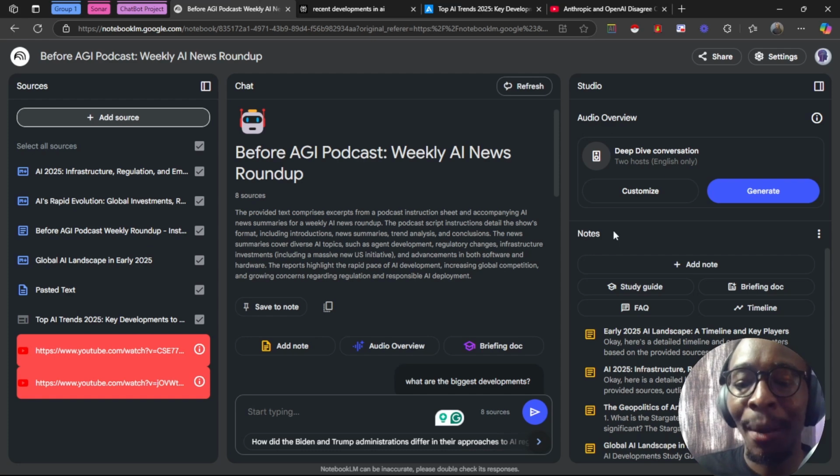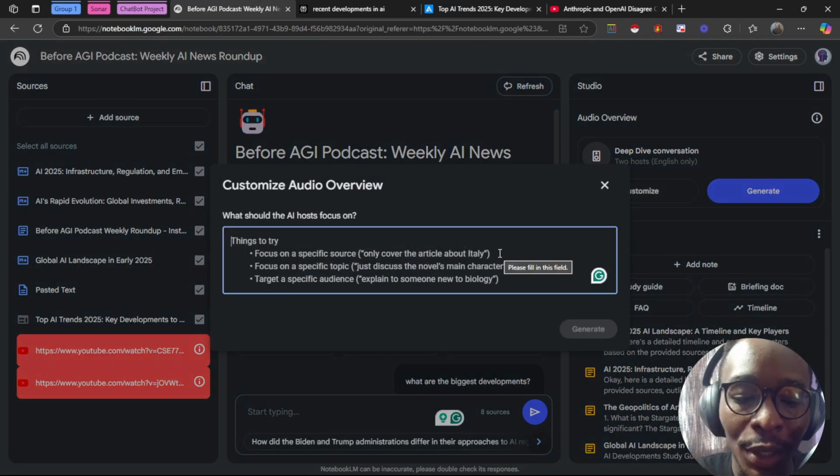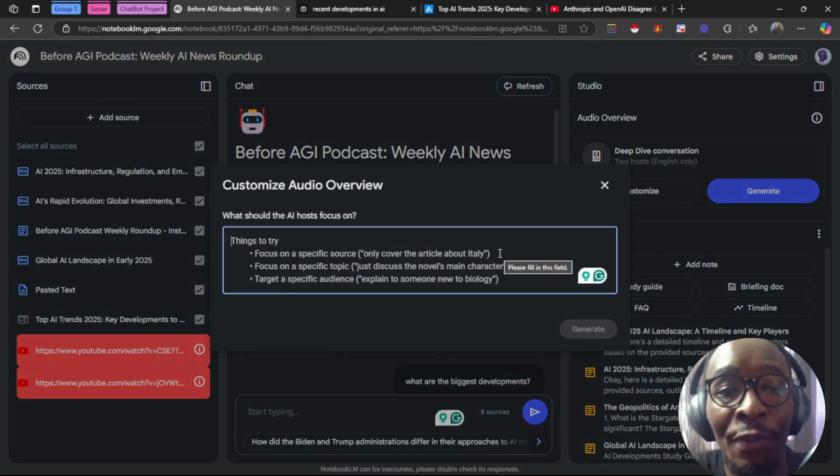For you to generate a podcast now, you could just come here and click generate, and it's going to generate a very basic podcast. But the really cool thing that they added recently, like 2 months ago, is the customize option. So once you click on customize, it's going to customize the podcast for a specific audience.